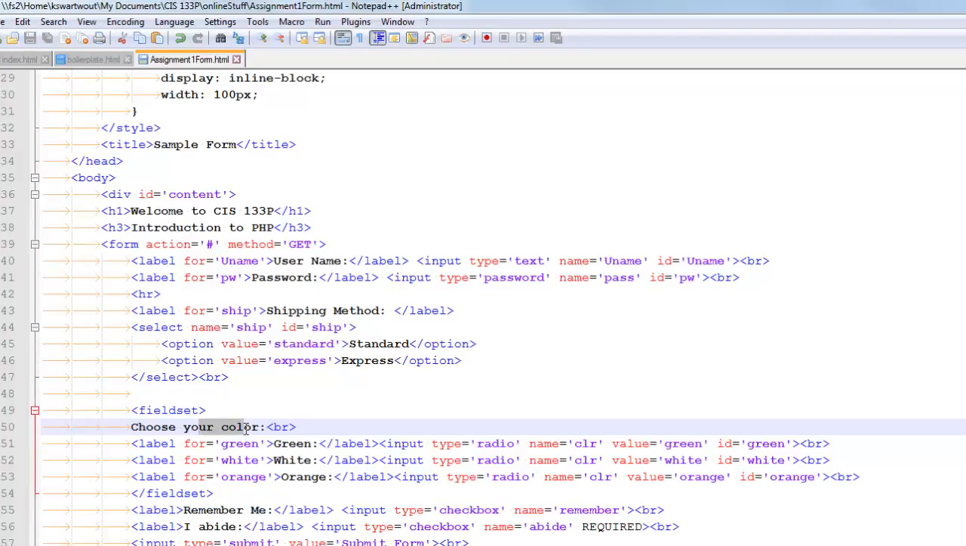So choose your color, right? That's just a prompt. So when we're looking at these, we've got labels, right? The labels are pretty straightforward. They are what they are. Notice that they're bound to things based on IDs. The inputs themselves, they are of type radio. And notice that they all have the same name. The name is what assigns them a group, if that makes sense. So you could have multiple sets of radio buttons on a form, but you're only allowed to select one at a time, and that's how you kind of link them together.